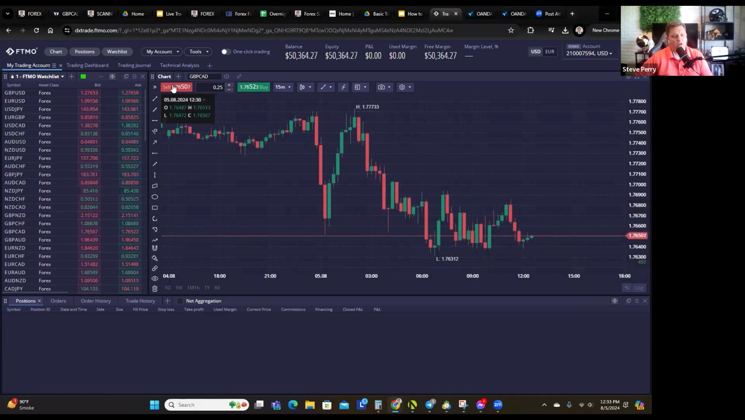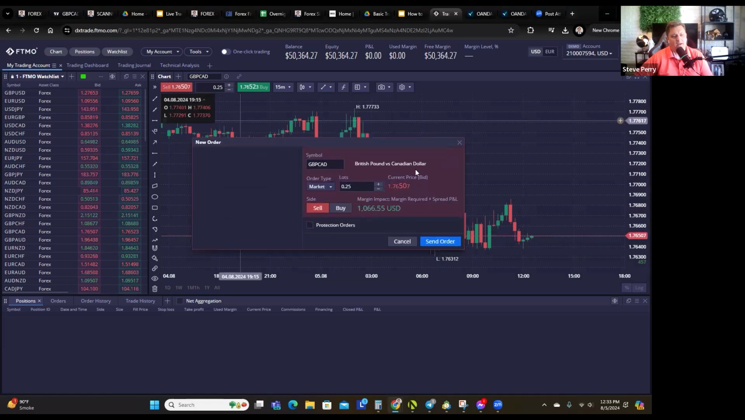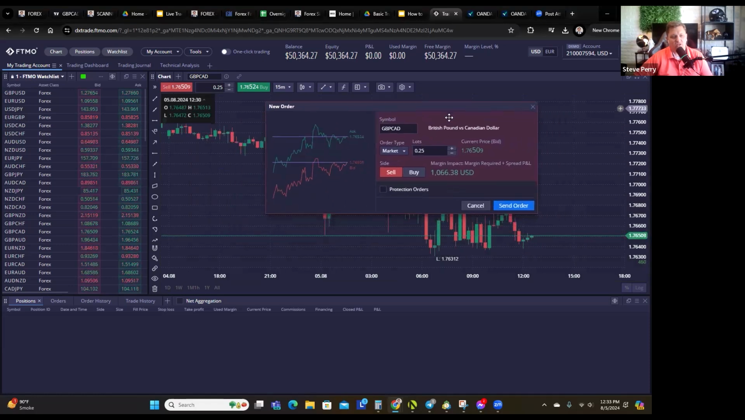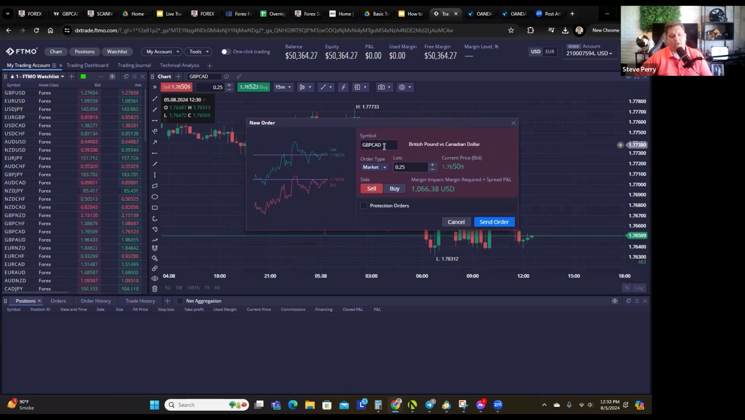You just go over here, click sell, and this is what DX Trade's trade window looks like. You make sure it's the right symbol. You can change it to market, limit, stop, or OCO, which is order cancels order, which we pretty much never use. So we're just going to leave it at market. I'm going to change my contracts to 0.02. Okay, and I'm going to go ahead and hit sell.